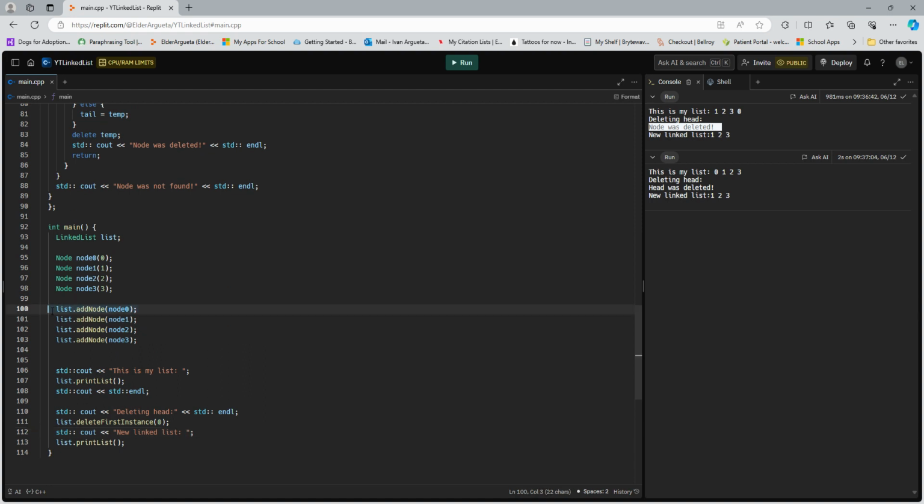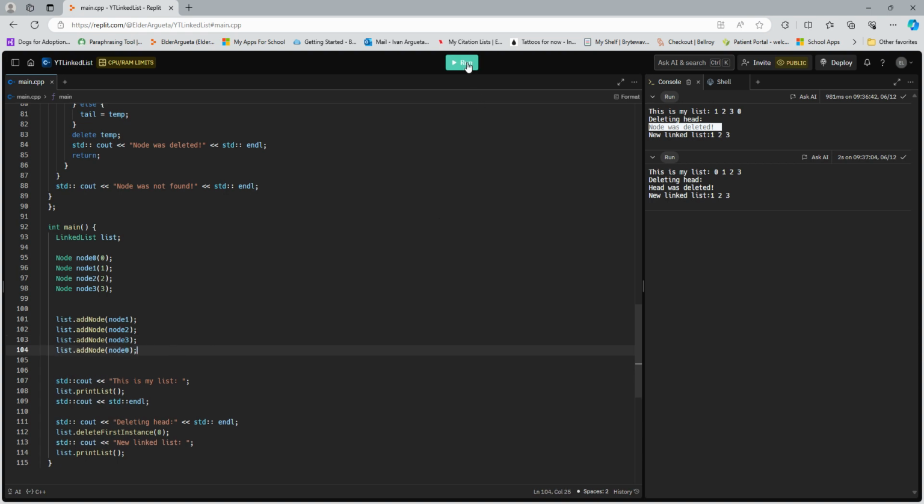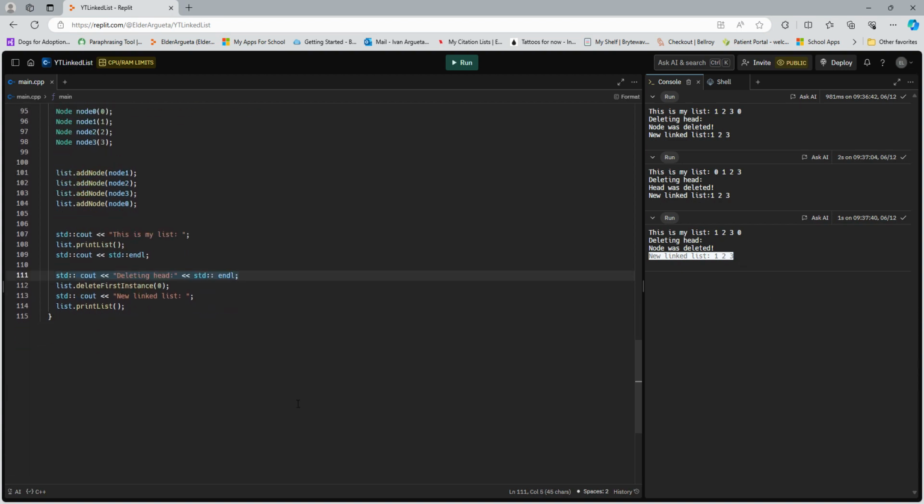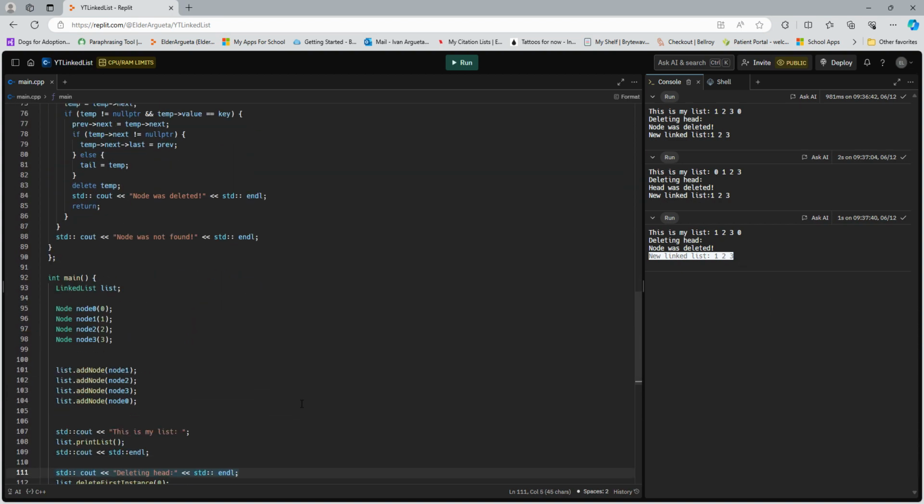Now back to my other example that scared me. If 0 is not in the head, we would run it. This is our list, 1, 2, 3, 0. Deleting, we wouldn't need the deleting head message, but just imagine I had deleting 0. Node was deleted, we found it at the very end. Linked list is now 1, 2, 3. So yeah, this is just deleting the first instance of a node.